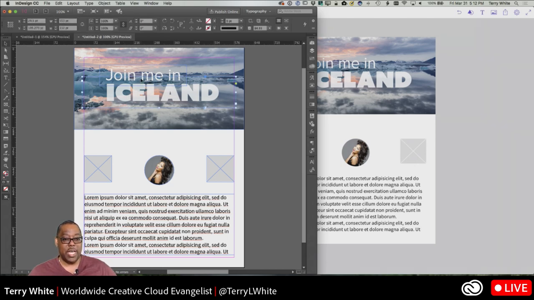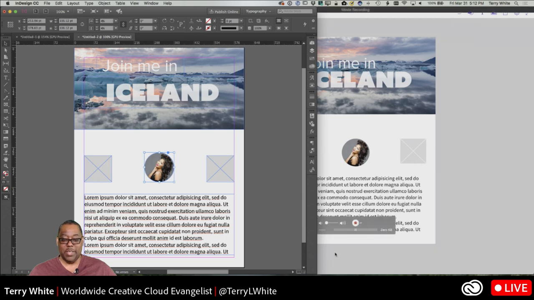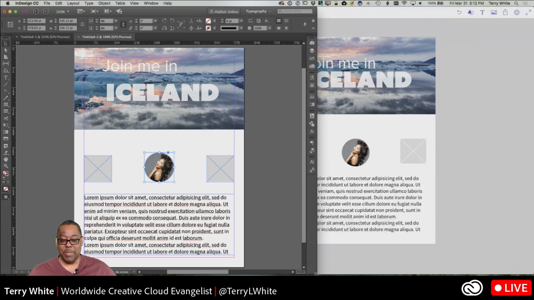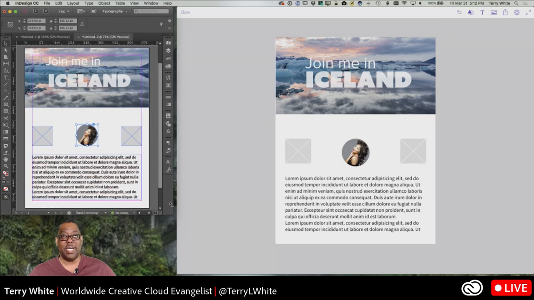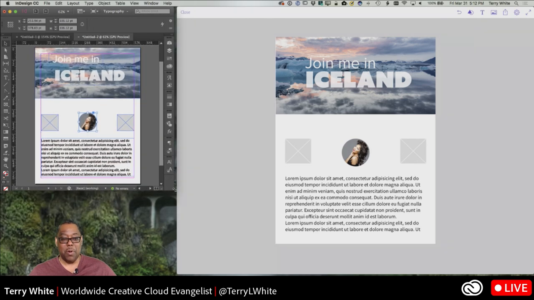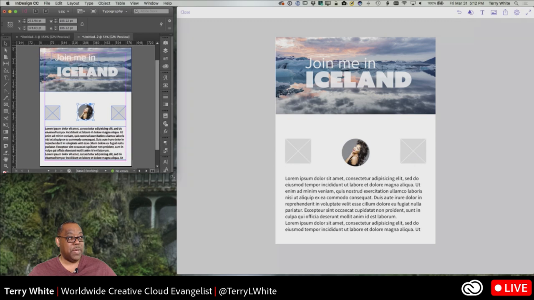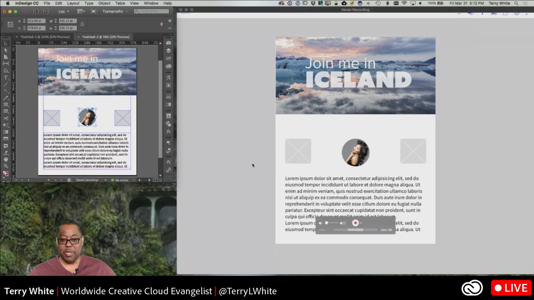If I want to change that, move this around, do anything to it, this is a completely editable file with all the links and everything sent over, ready to go for me to continue with, do anything I want to do with it. So that's sending it to the desktop in whatever application format you want: InDesign, Illustrator, Photoshop, or Muse.